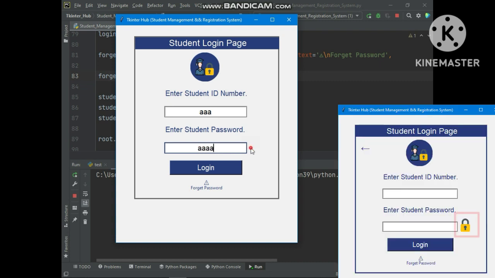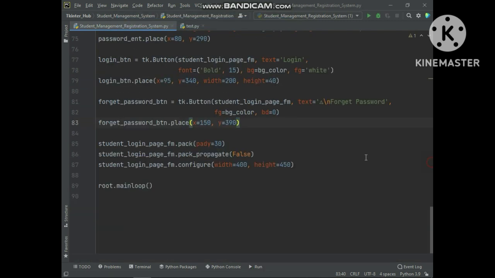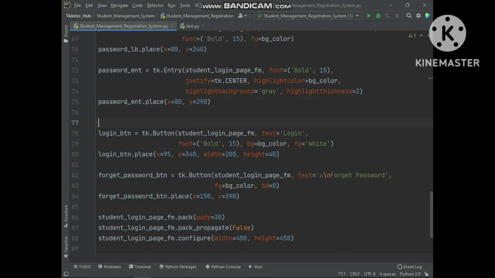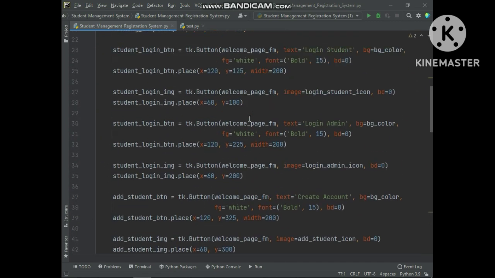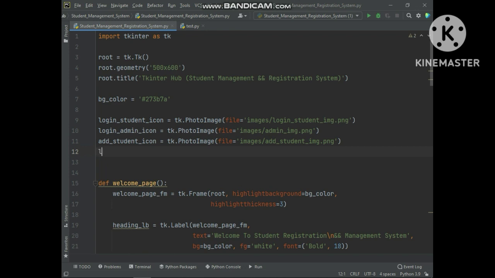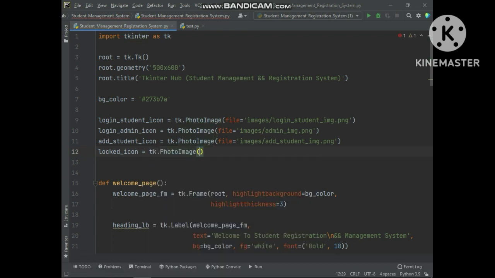Now let's create the Show Hide Password button. So we will use images for the Show Hide Password button. Let's load these images. All these images' download link will be available in the description box.